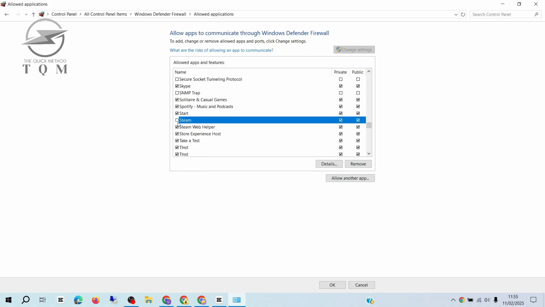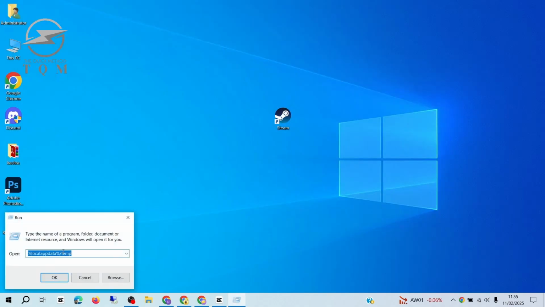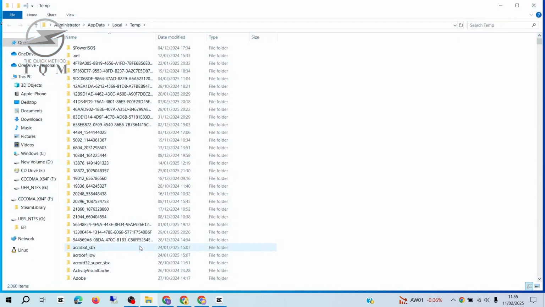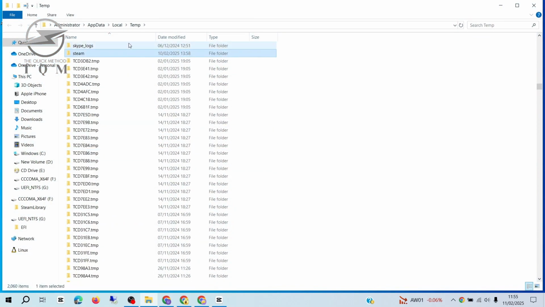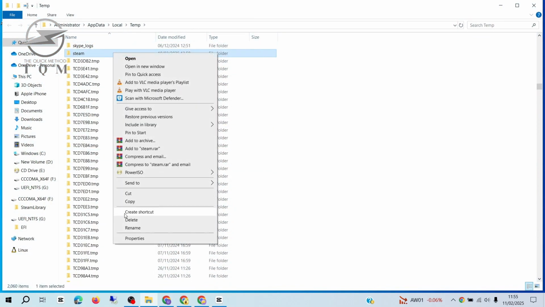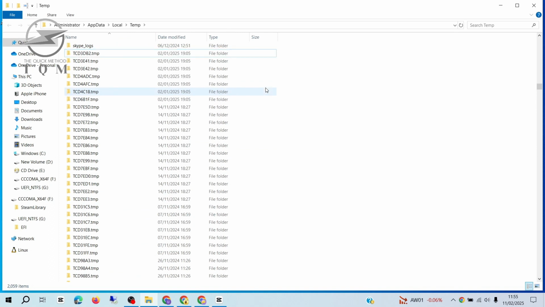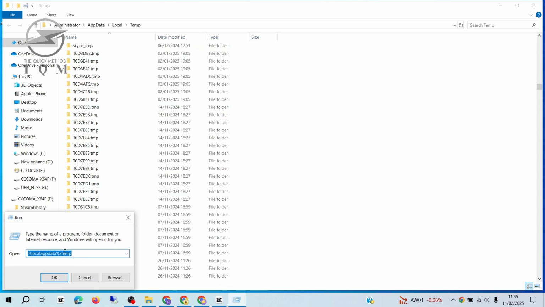Now, let's open Run from the Start menu. In the Run dialog, type in %localappdata% and hit Enter. Look for the Steam folder, right-click on it, and choose Delete. If prompted, click Continue to confirm. Next, go back to the Run dialog, and this time, type steam://flushconfig and hit Enter.